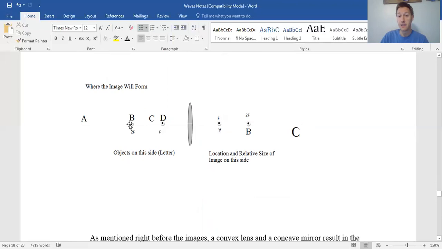So if we put B at 2F, where does B form? At 2F as well. That's where it's gonna form. It's gonna form at the same place. So what happens as the object gets closer, the image gets pushed further back because it's harder for the lens to bring it together. All right, as it gets closer, the lens needs more distance to focus the light.